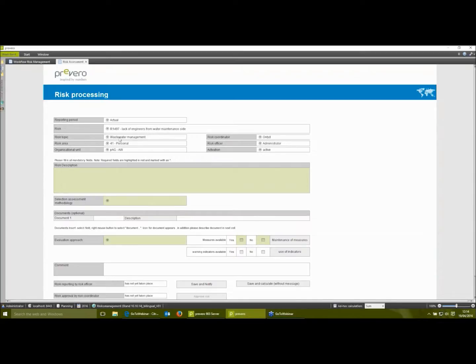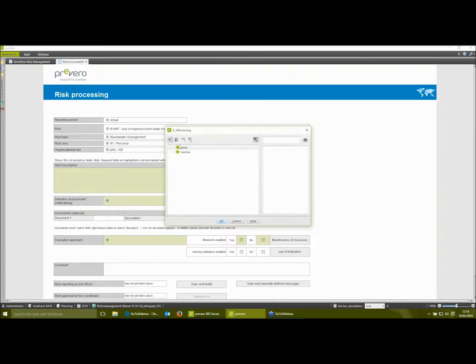So when I mentioned this is how we can actually track the risk through the various different processes, there we can see that description, and of course the risk topic, the risk area and so on, that's actually been defaulted in from the previous screen.